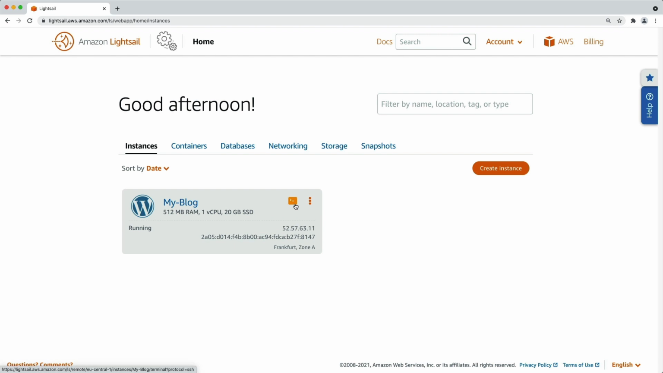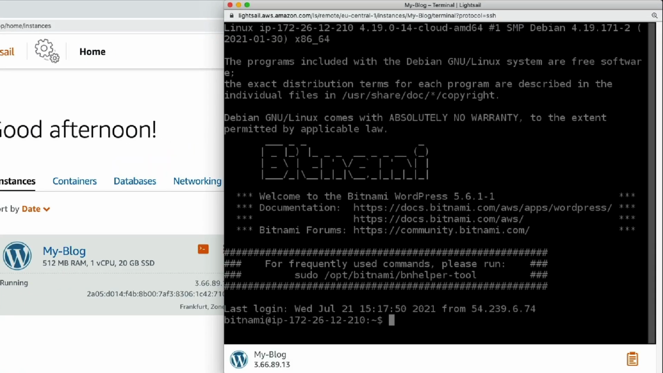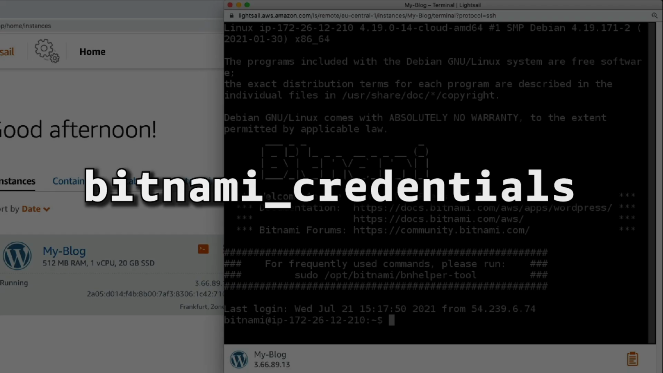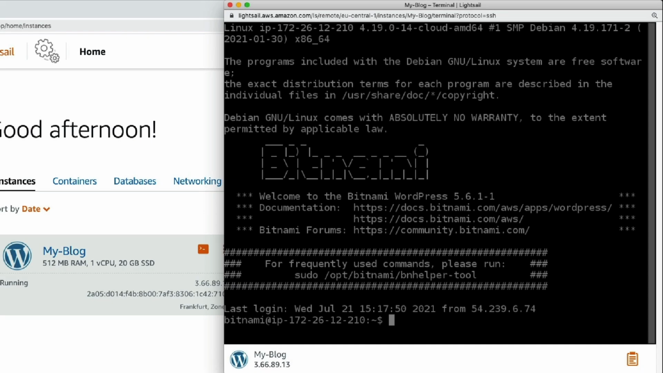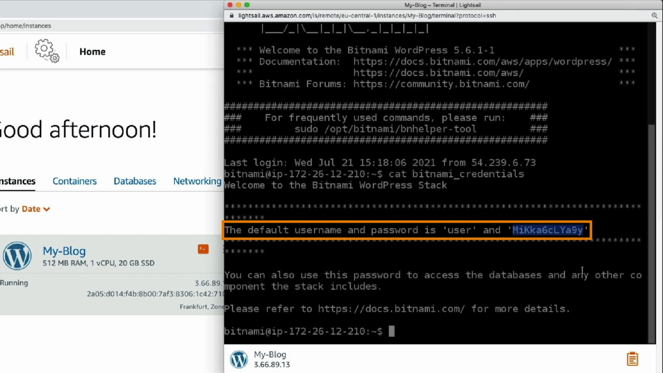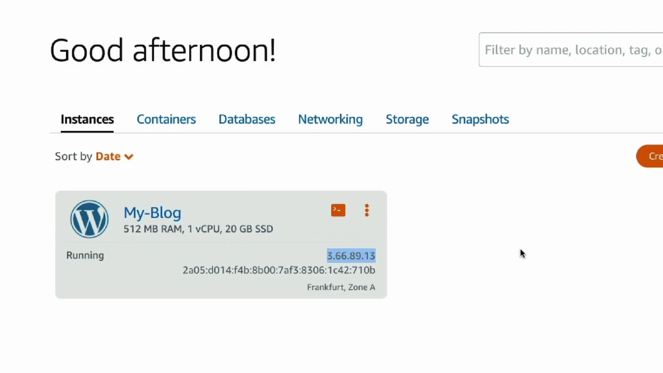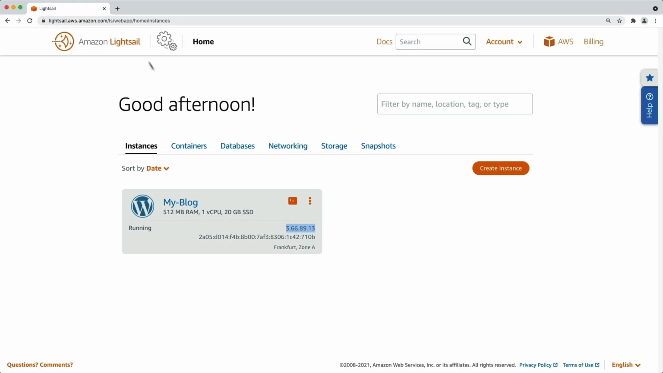Let's click on the terminal symbol and a new window shows up trying to log us into the instance. The credentials are stored in a file in the home directory called bitnami_credentials. Let's get the content of that file using the cat command. And you can see the default username, which is user, and the automatically generated password for the WordPress blog. I copy this to the clipboard, close the terminal, and use the IP address of my instance to open the WordPress admin page.